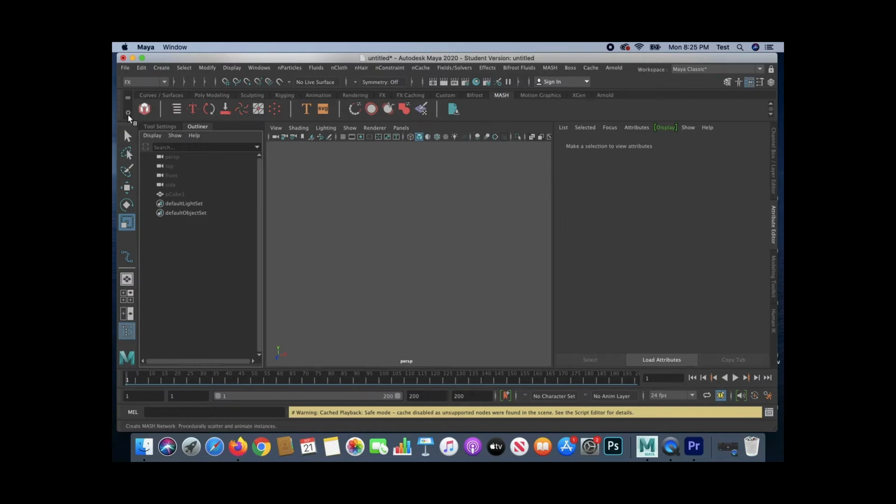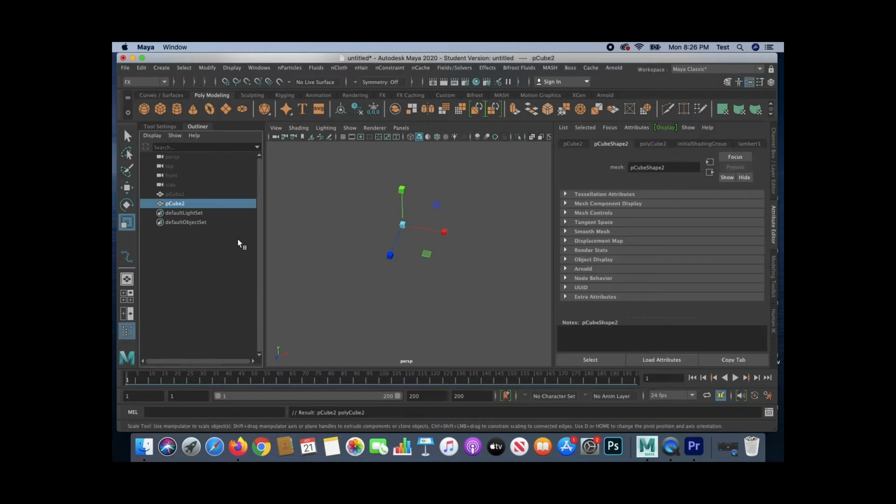Okay, so the last MASH tool that I want to introduce you to is dynamics. This dynamics will simulate real gravity and simulate collisions between objects. Super cool. Let's go and create our MASH network here.